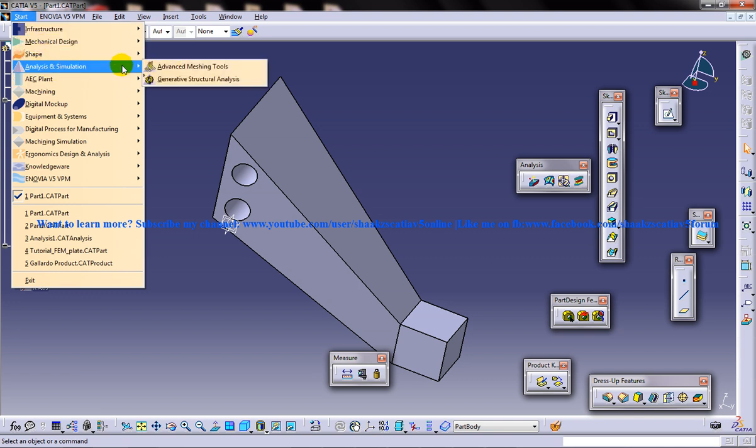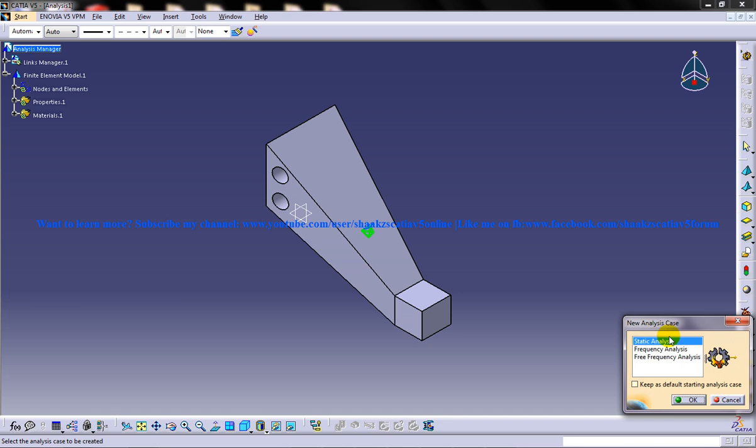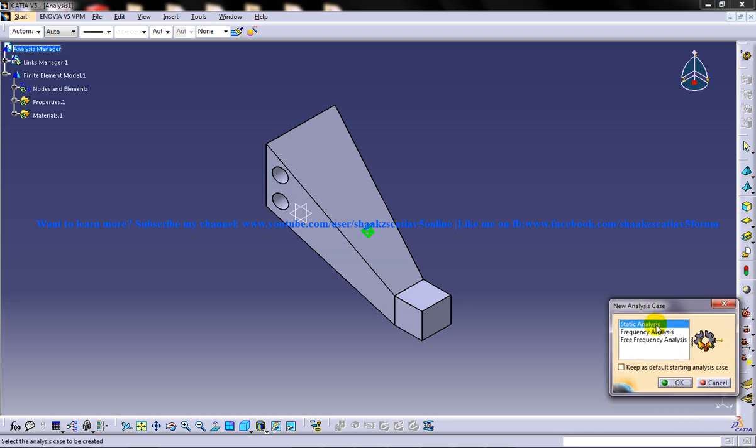analysis and simulation workbench. So select the generated structural analysis. When you open up this particular part, you have three analysis types: one is a static analysis, one is a frequency, and the free frequency analysis. We're just going to go for the static analysis as of now. Basically, the static analysis is used to analyze the static boundary condition of this CAD analysis document which you're going to work with. When you come into the workbench, you can see the whole structure tree, the product tree has been changed, and you can see empty nodes and the properties manager and restraints being created.